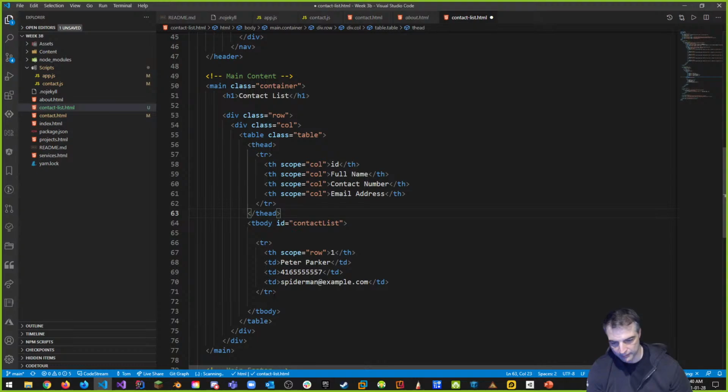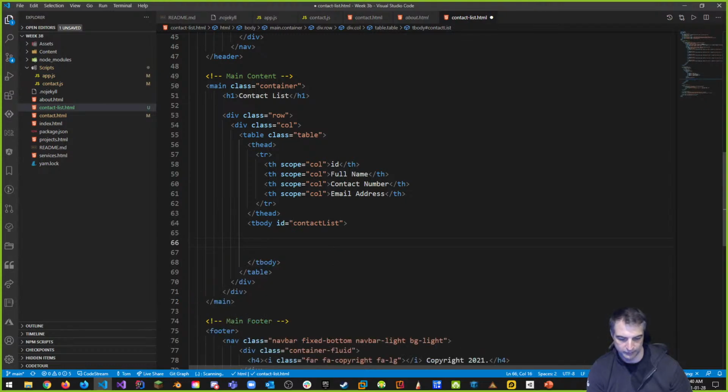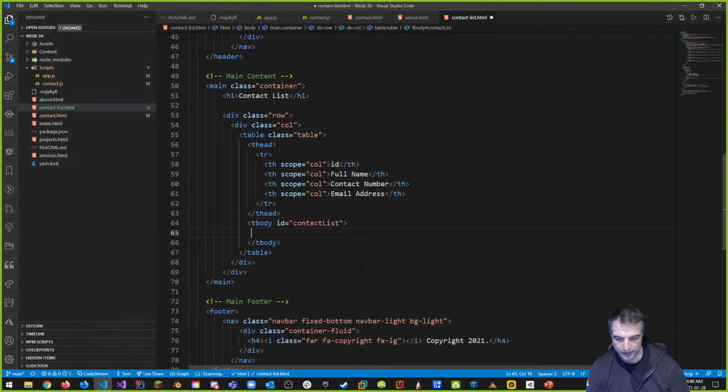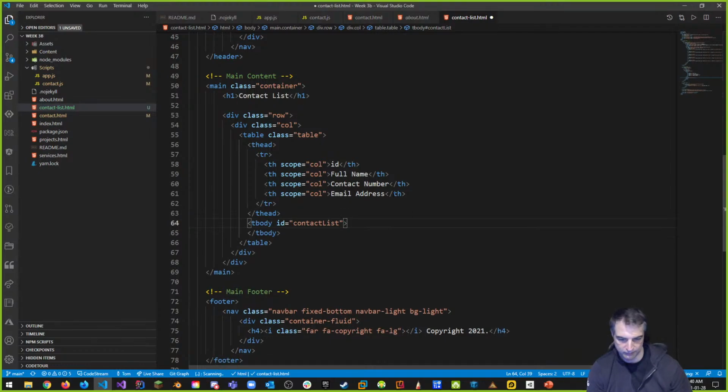So once I have my example, once I have this ID, what I want to do is cut this out. I'm not going to have any table data at all in the body of my table. It's just going to be blank. But I want to inject it with JavaScript.